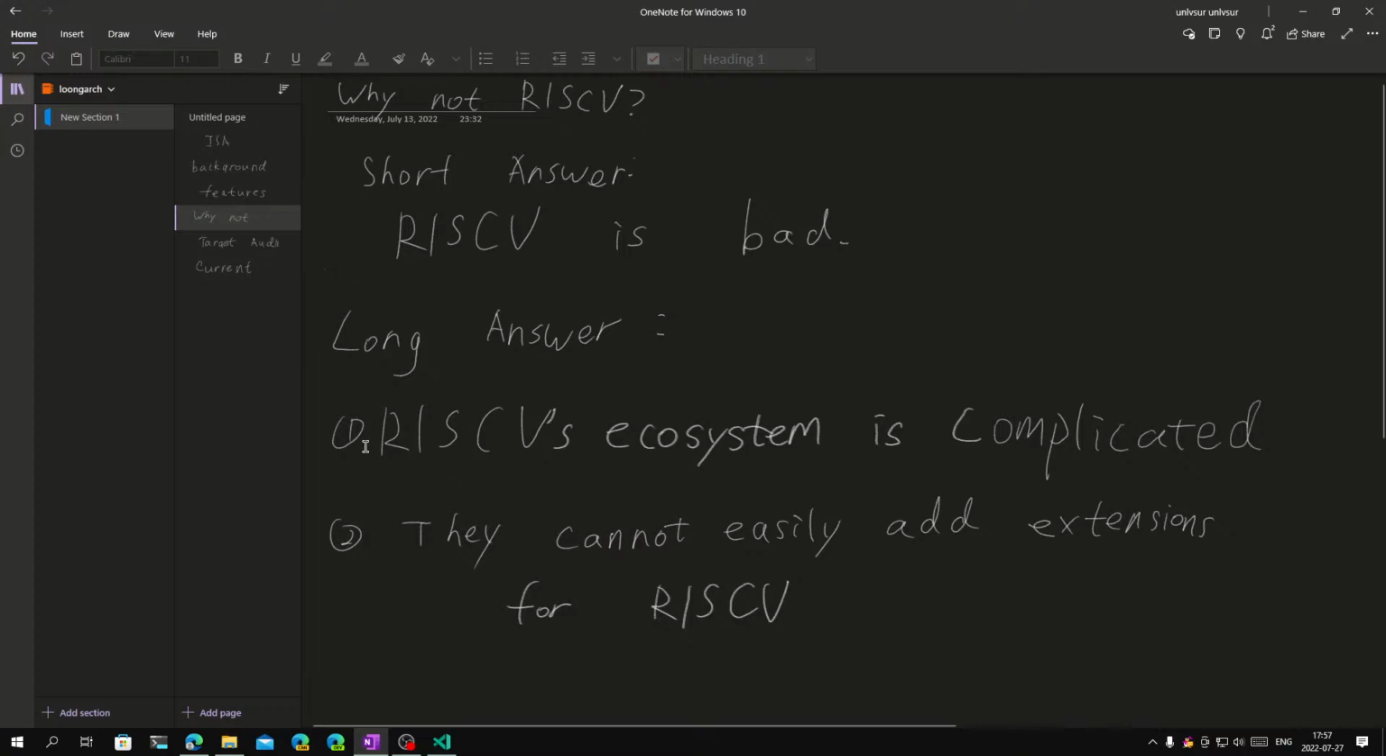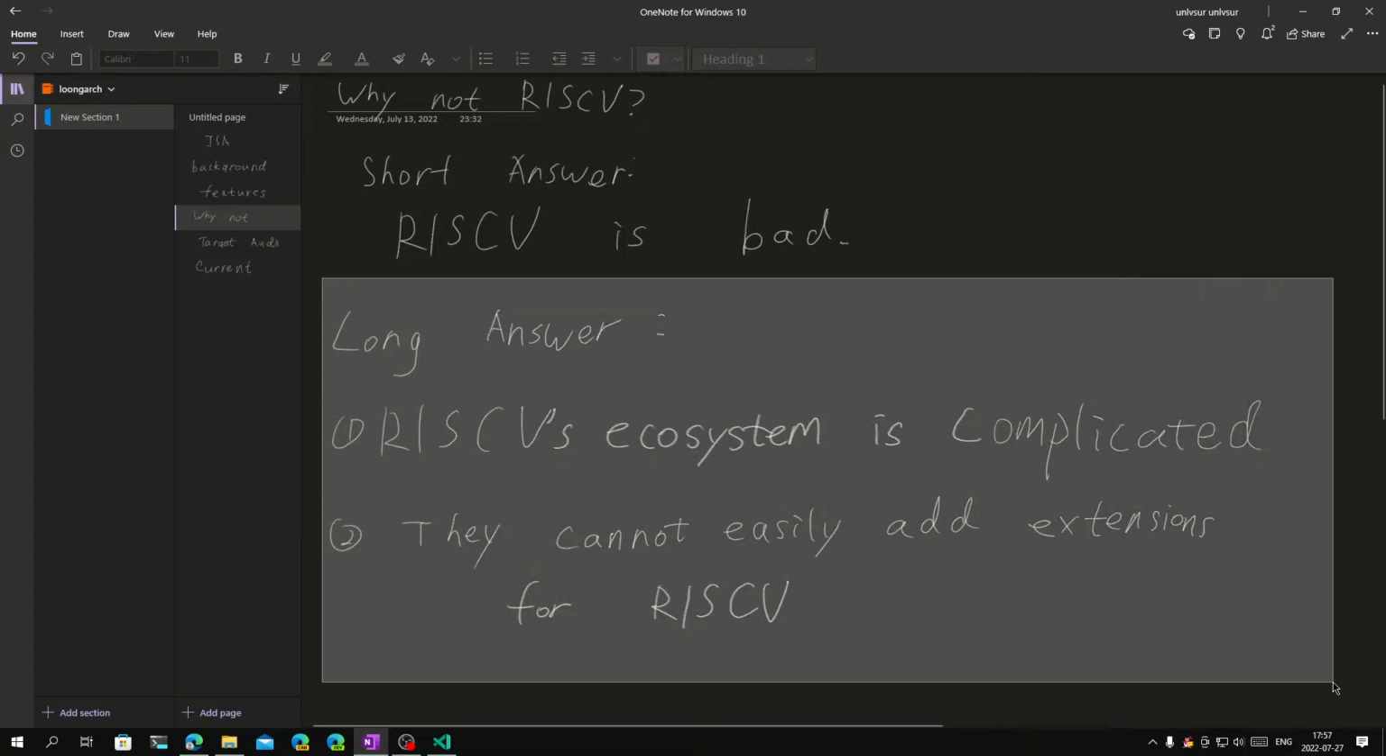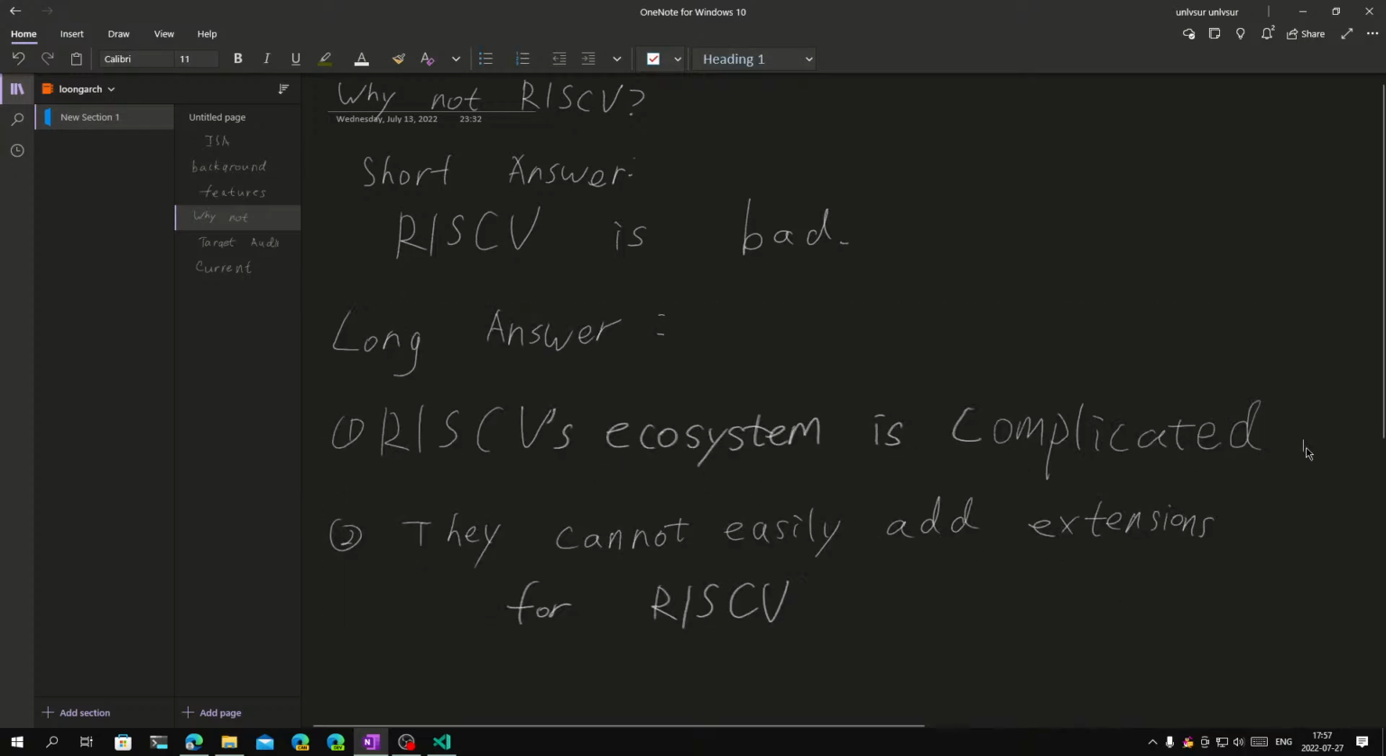It's bad. The long answer is, like I said, the ecosystem is complicated. You have this extension, that extension. You even have multiplication and division as extensions, right? You might be on a RISC-V machine that doesn't have multiplication or division, which is ridiculous, right? Their goal is to say, hey, we're going to run on this low-end device that doesn't provide those instructions. But that is also a very terrible argument, right?